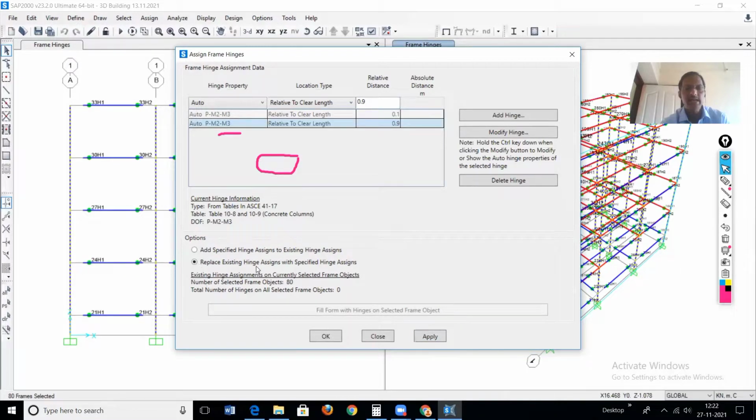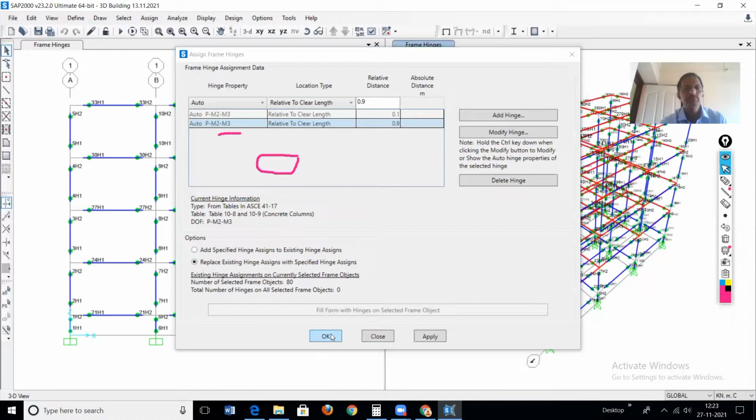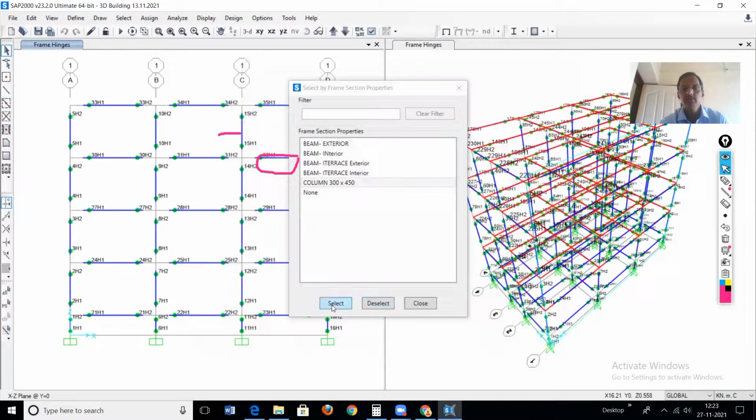Okay, and here at the bottom, for the beam case also and for the column case also, always keep the default as replace existing hinge assigned with a specific. So sometimes what happens, previously you have assigned some hinges. So when you assign the new hinge, automatically it replaces the previous hinge. So mostly you keep the same as replace existing hinge. Then apply and okay.